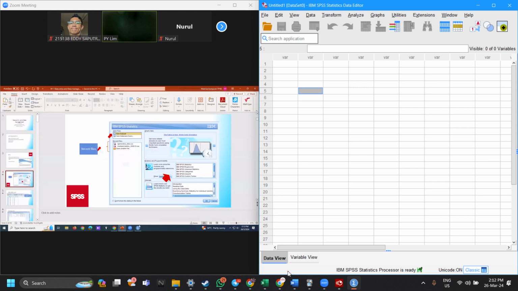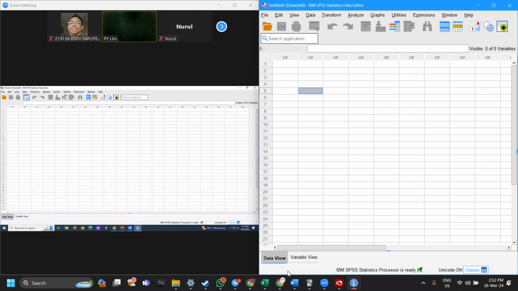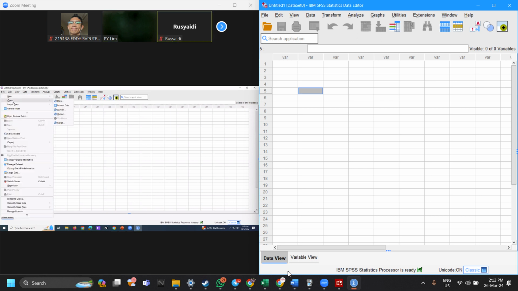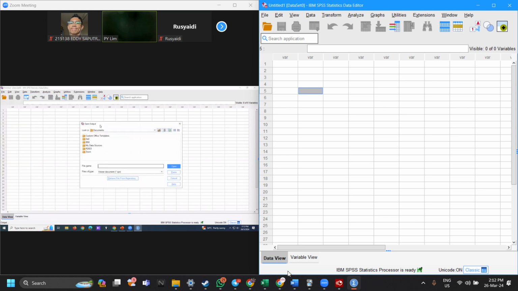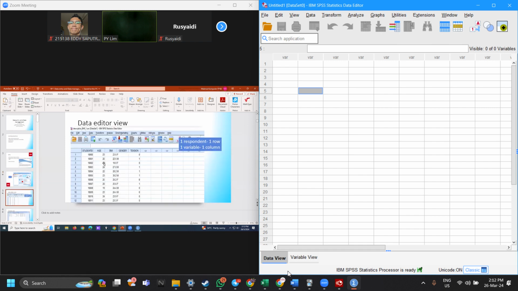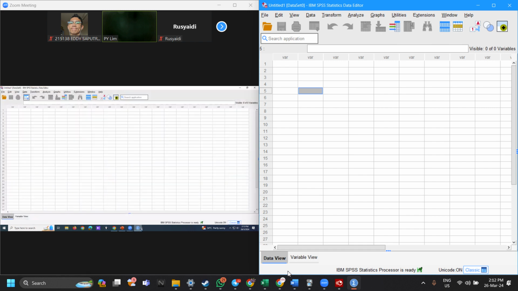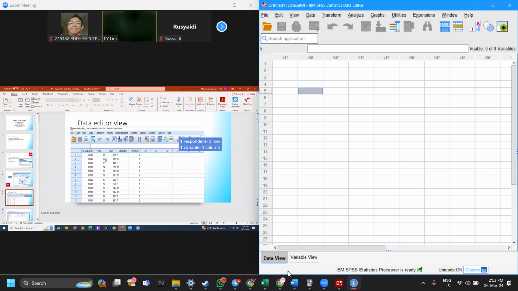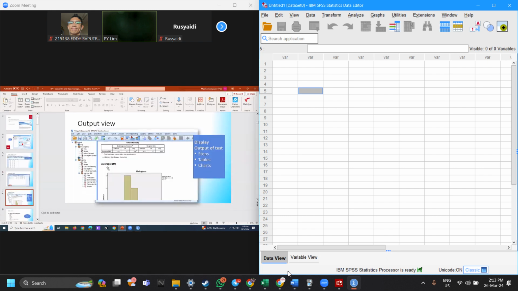You have another window we call output. Did you get it? Okay, no. Later I will show you the output view. We have another page we call output view. If not mistaken, you click this icon and you have another page. Do you have that? If not, it is okay, we can proceed to the next because I haven't finished yet. Okay, this is called output view.